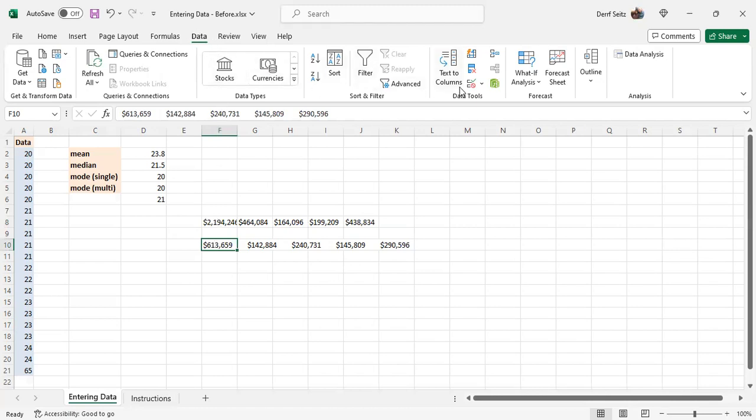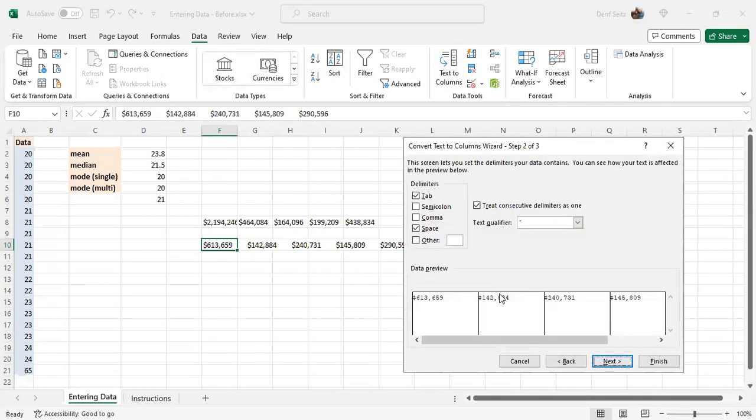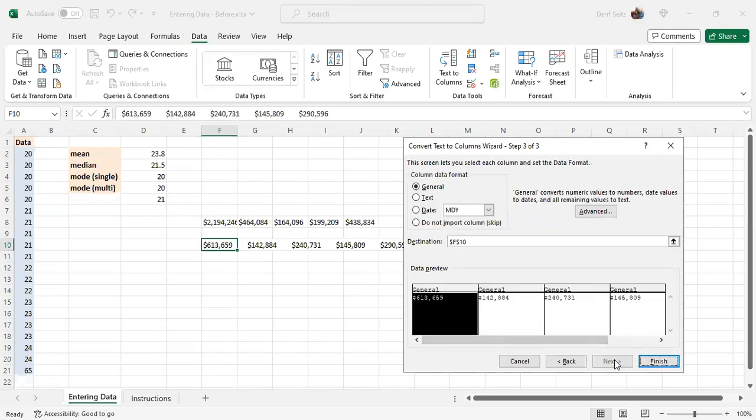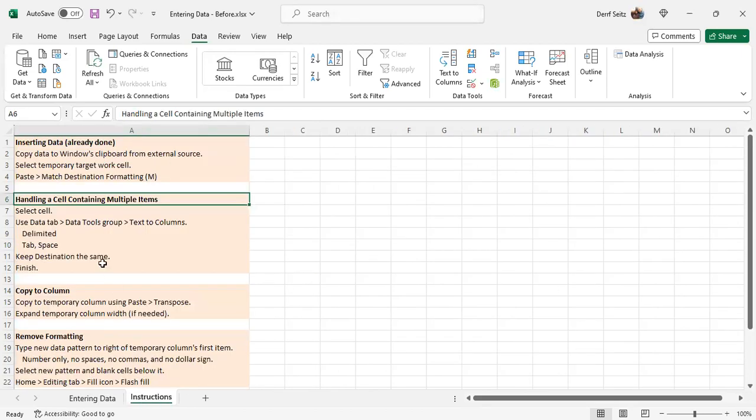Data, Data Tools, Text to Columns, delimited, next, tabs and spaces. It remembers what I did the previous time. Next, F10, that's where we want it. Finish. Now we have that one. Going back to the instructions, the next thing it says to do here is to copy this now to a column. So it says copy to a temporary column using paste transpose. It says expand temporary column width if needed.